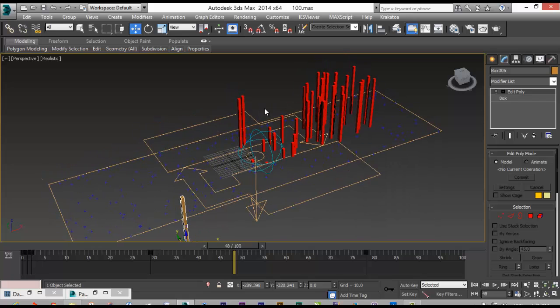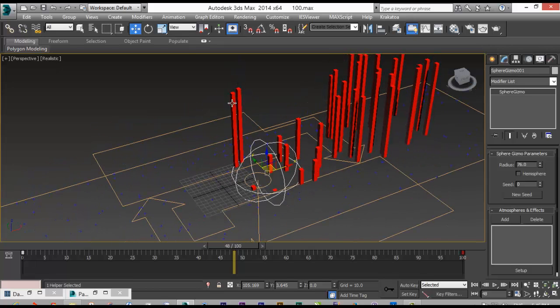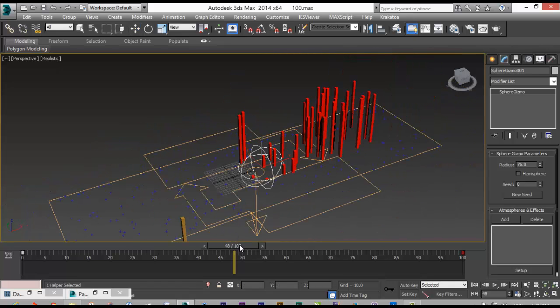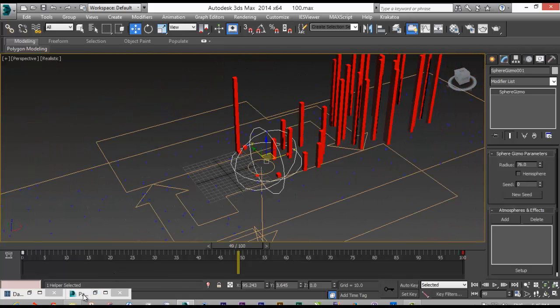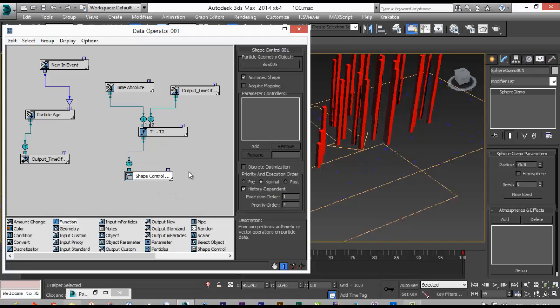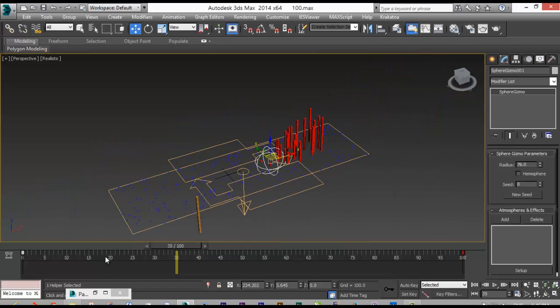But there is a problem, you see. First, when the sphere gizmo reaches each of them, first they are in the full length, and after that they go to the size that they should be. This is just a small problem due to the priority of execution. So instead of setting execution order to 1 for the shape control, set it to 2 and priority to 1. So first this and after that this. This is the execution order. So if you do this, you will see that the problem is solved.